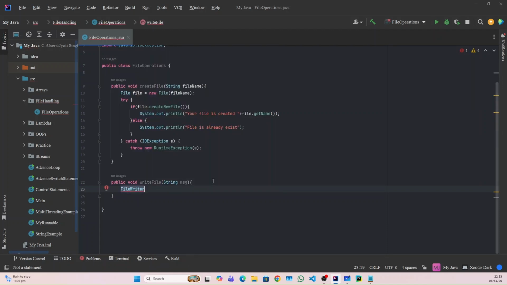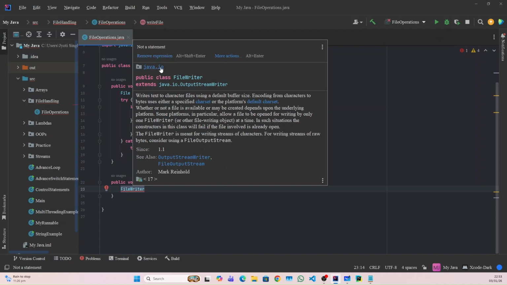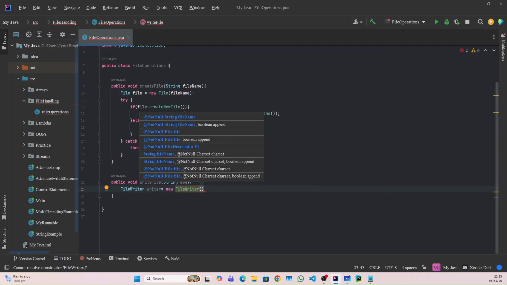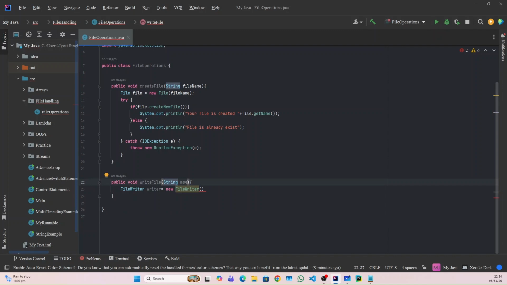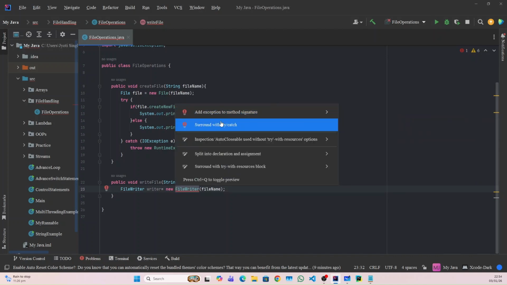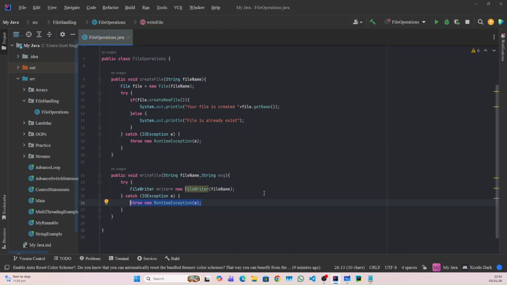This is also available in java.io package. So you just click on that. Let me create an object for this, writer equal new FileWriter. Then I need to pass the file name here, so let me create one more parameter which will take file name. Now let me pass file name here. You can see this is also giving an exception, so we need to handle this exception as well, because all file classes will give you an exception, that is IOException. So you need to handle every exception.